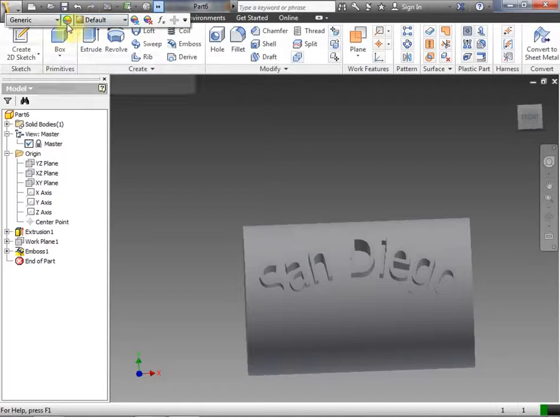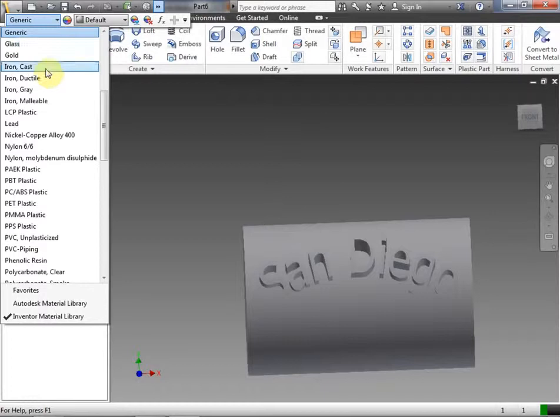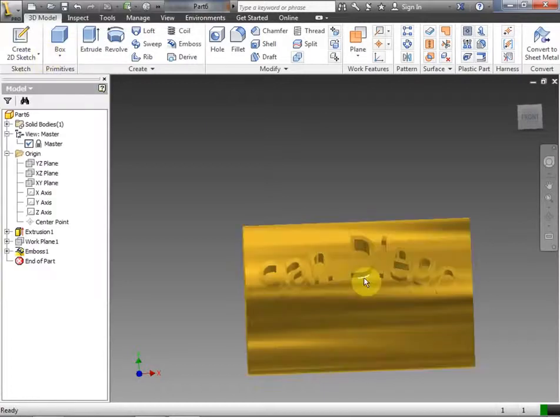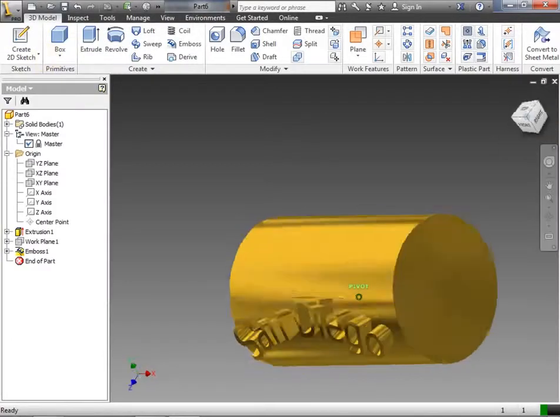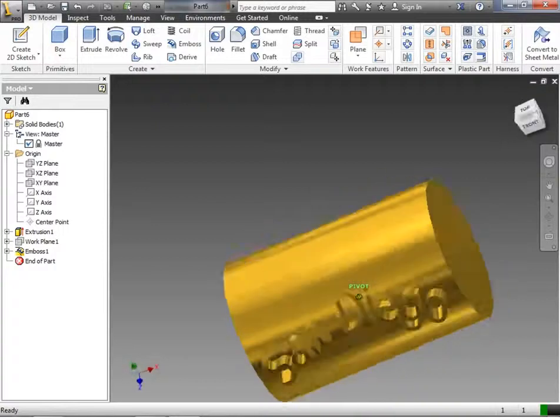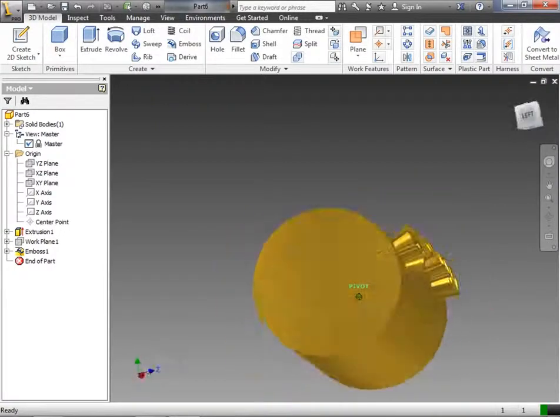There are all kinds of different things that we can do here. Okay, so we can make this gold. All kinds of stuff you can do with this. This is just a really quick example of embossing.